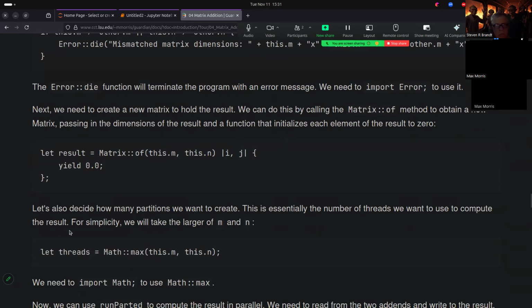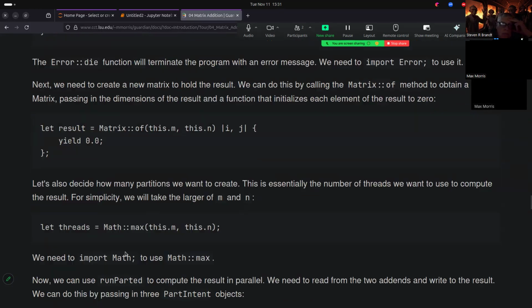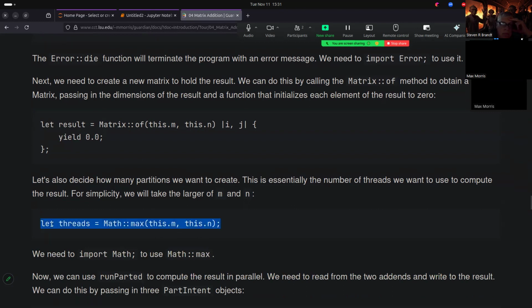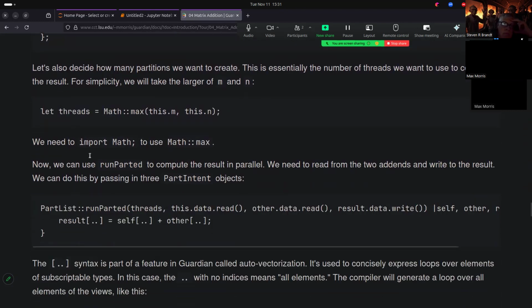So since we're going to be calling run parted for this computation, we need to decide how many partitions we want, because this is going to correspond essentially to how many threads are going to be running the task. So in this case, for simplicity, we'll just take the larger of m and n. So whichever dimension is longest, that's the number of threads we're going to split up the computation between. So we're just going to assign that to a variable called threads. To use math max, we need to import goo4 math.